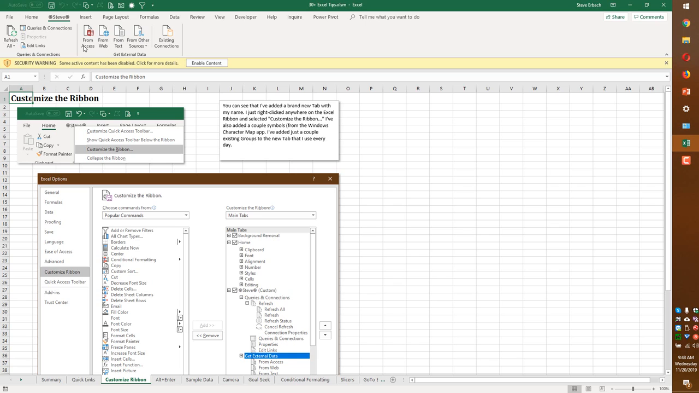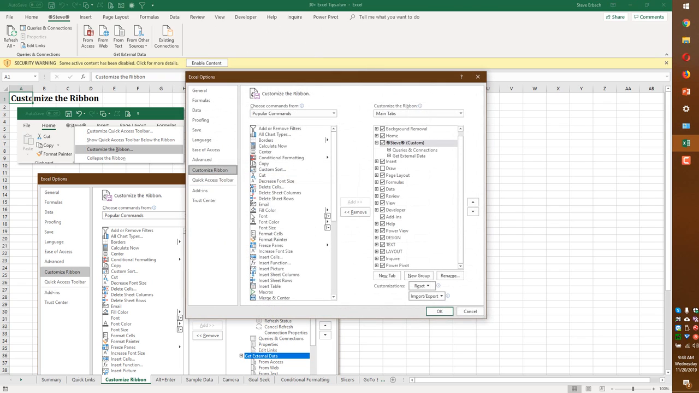Again, in the same way as you do the Quick Access Toolbar, you just right-click anywhere on the ribbon and then choose Customize, and you get that same dialog box. And as I say, make your own tab with the things that you use most often in one place.